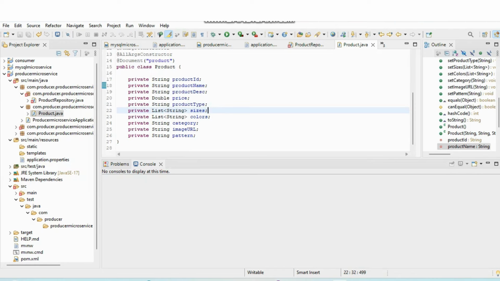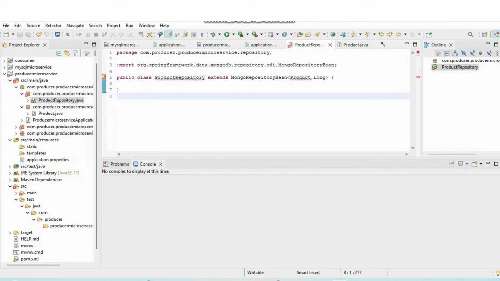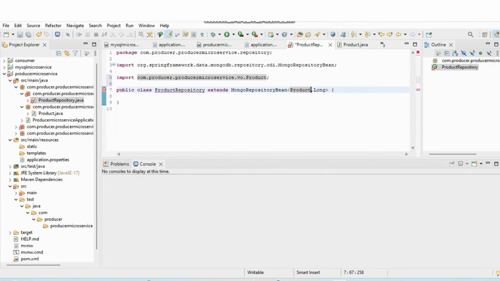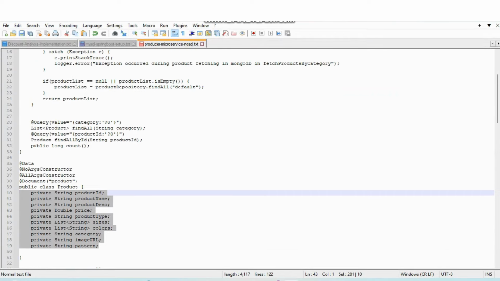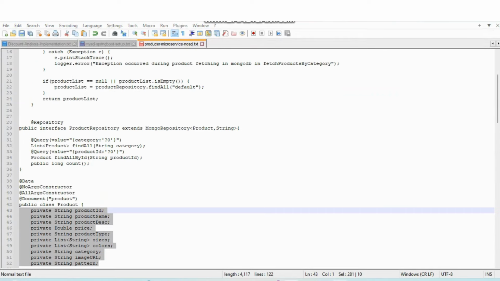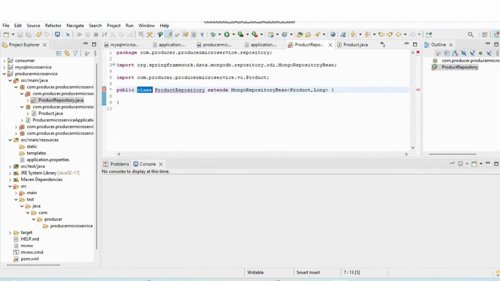Okay, we created it. Now we go to the repository and import that Product. That's it, the product repository is created. Sorry, it should be an interface.